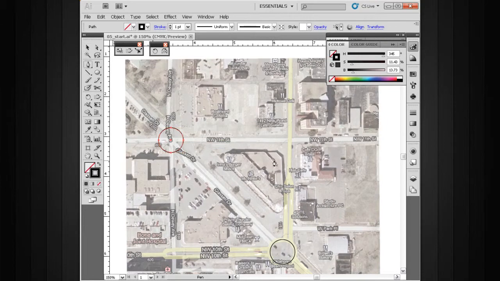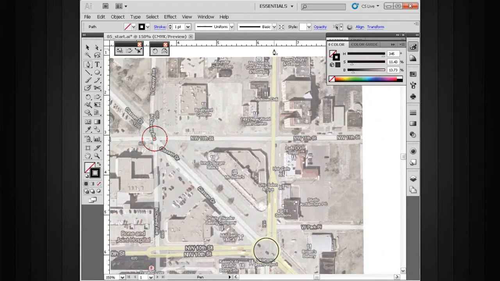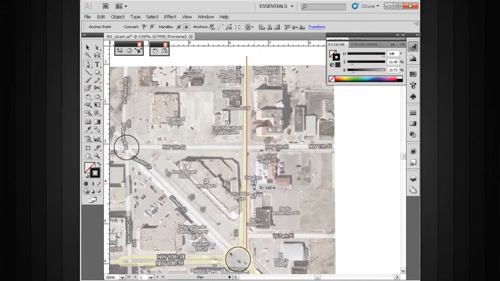So with those in place, I'll go ahead and grab my pen tool, and let's just draw in some paths here. I'm going to click here, hold down my Shift key, and click down here. Now, really when you're creating a map like this, it's ultimately up to you as to how accurate you want to be with your map.